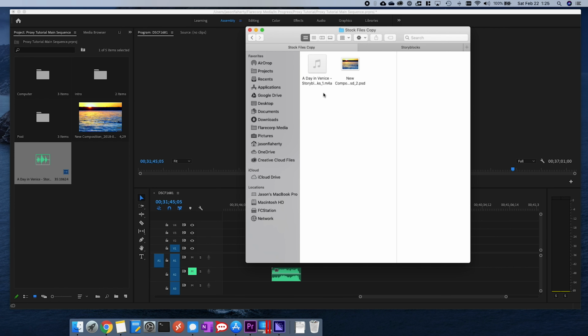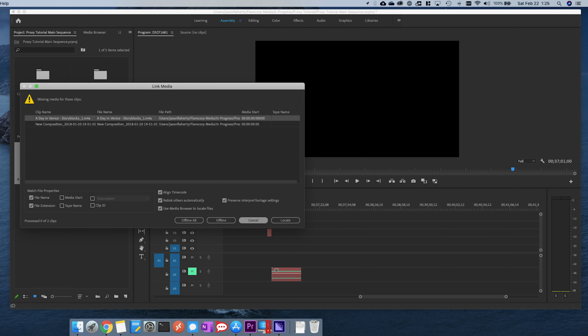Several times in the past, I found myself looking at an archived project only to find out that a link to a stock file repository has moved or doesn't exist on the computer anymore, and I've had to go searching for it so that I could link it back up again. Having Premiere Pro automatically copy these files into a project's folders would prevent this type of thing from happening.